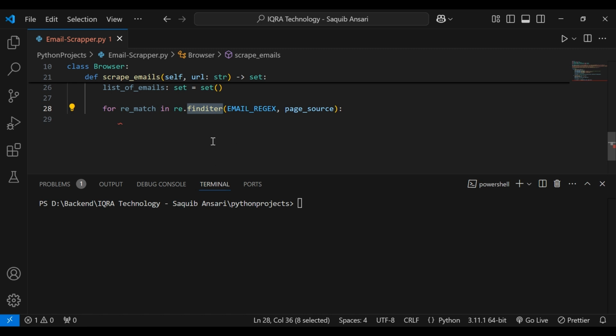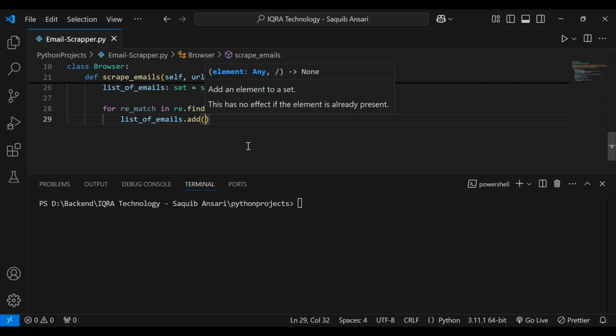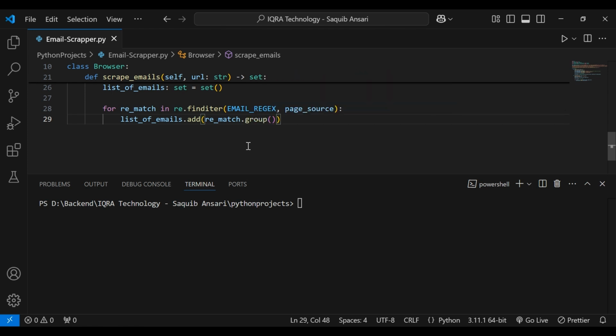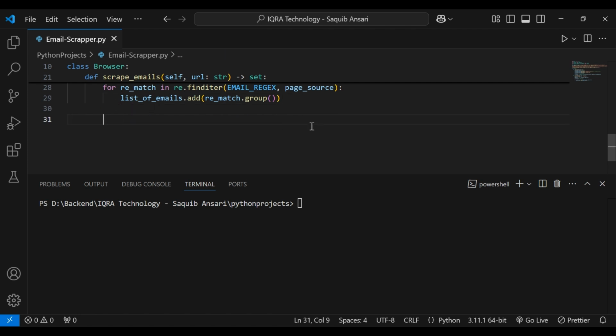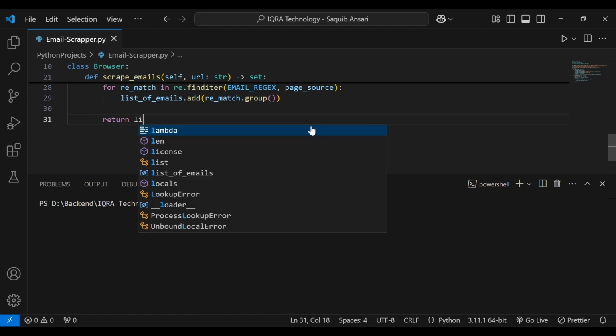So basically it does not return the serial number. Basically it finds the email addresses. So then I will add the list of emails here and add a re match dot group. So basically it extracts emails and adds them to the set. So now finally it returns the extracted emails, and basically it stores them in a set to avoid duplicates. So last one is I need to write here return list of emails.